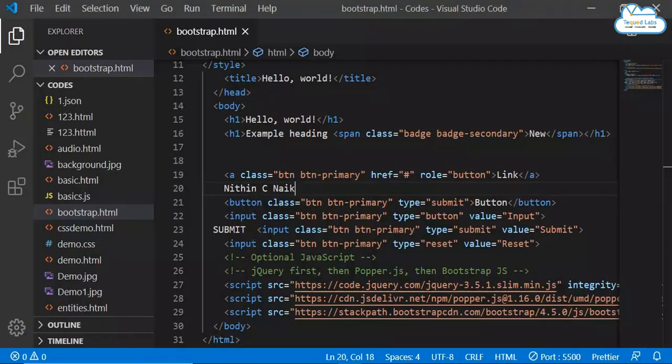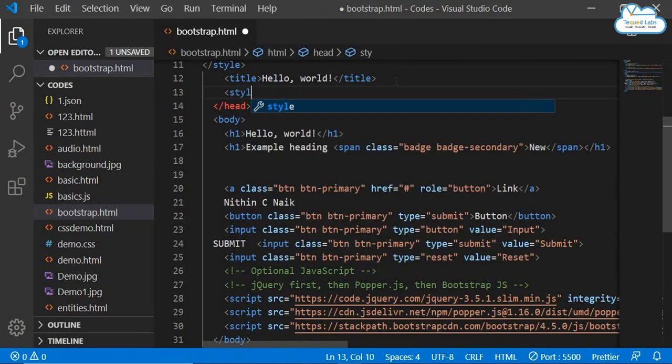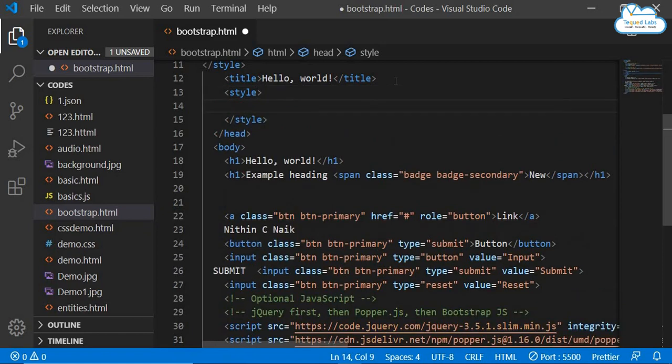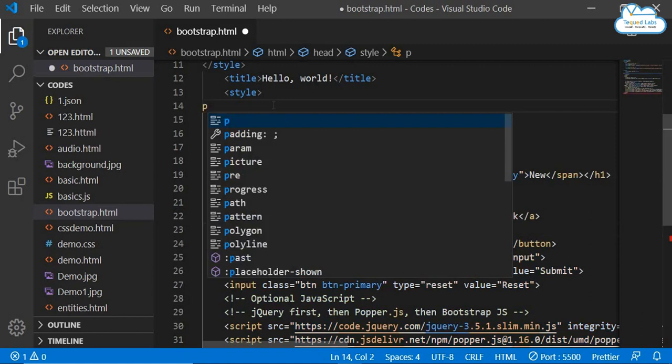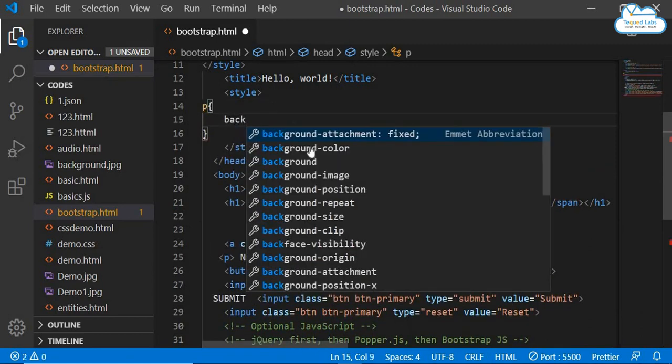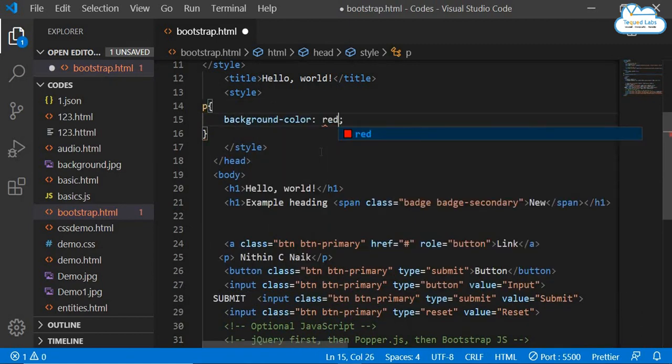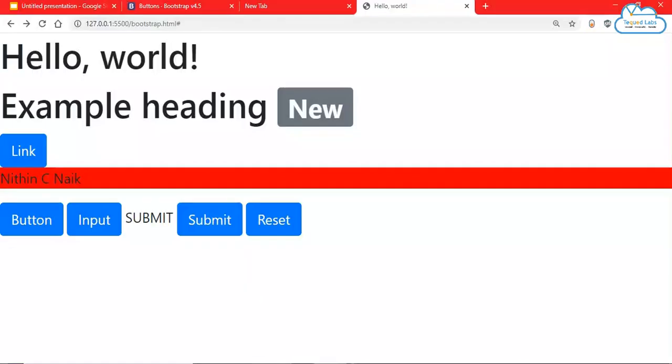For this particular text, you can add a style. For example, if you want to add a style for this, there's no tag here, right? So I'm going to use a p tag here. I'm going to call the p tag and give the background color as red. Ctrl+S to save, go back. You can see the background color has been changed to red now.